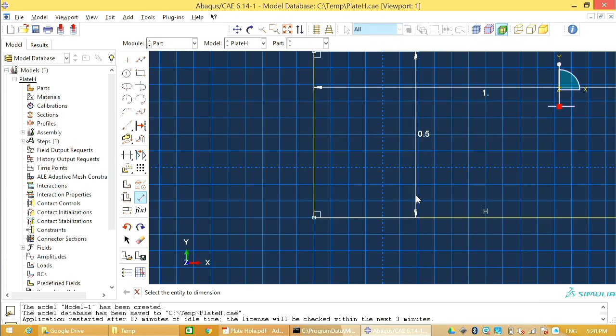All right. What's the next step? The next step is to model the quarter of a circle that belongs to the quarter of the hole in the plate. So let's go to this icon, create an arc based on the center and 2 points.